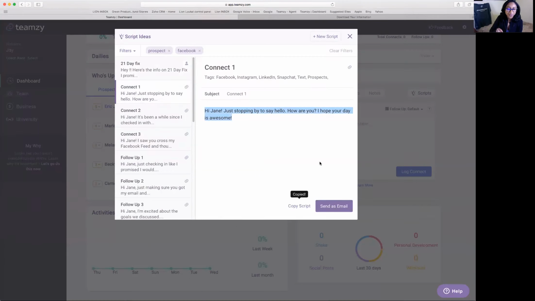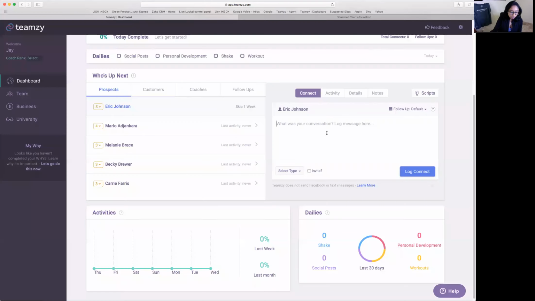I'll click copy script, and that's going to highlight and copy. I can close this box and go ahead and drop it right in here. I do this so that I can update the name. Honestly, my Facebook Messenger ends up being that tiny and I can't see anything. So for me, I update the message here and then I do another copy and paste.